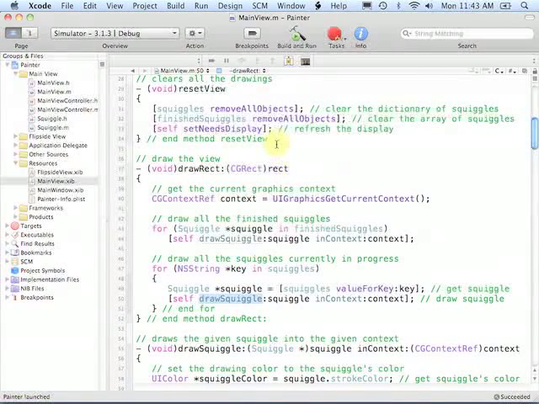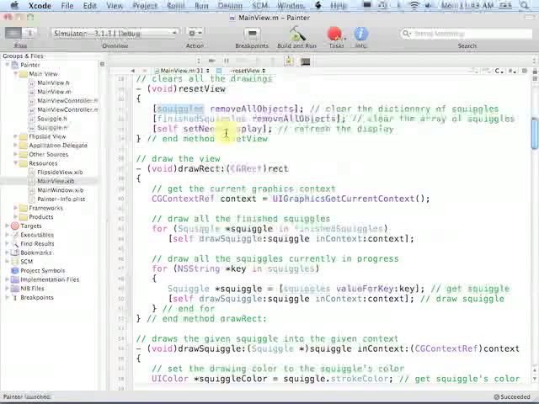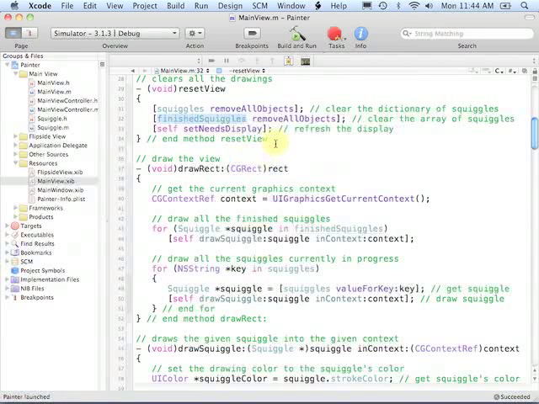The way that we get rid of the lines is to go to the squiggles NSMutableDictionary and remove all of its objects, and we do the same for the finishedSquiggles NSMutableArray. So we delete all of the squiggle objects, and of course when you delete each one from a collection like an NSMutableDictionary or NSMutableArray, its release method will get called, and that in turn is going to deallocate the squiggle, which in turn will deallocate the information that was stored in each squiggle.